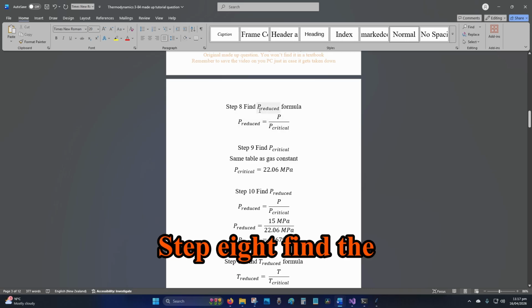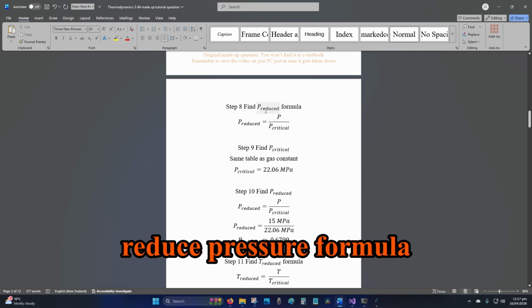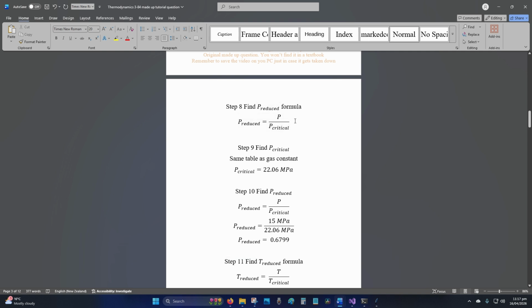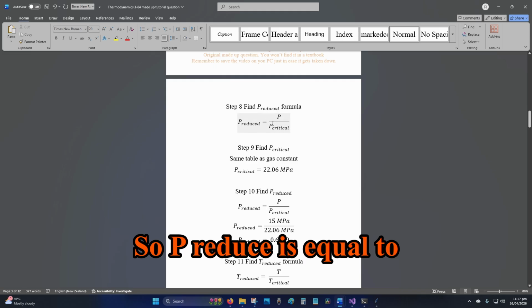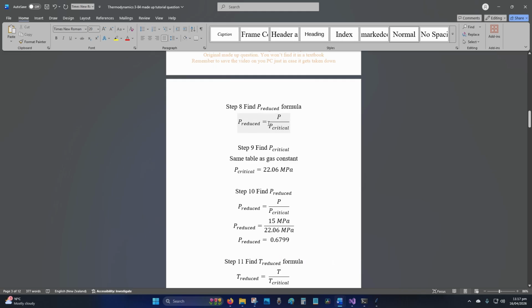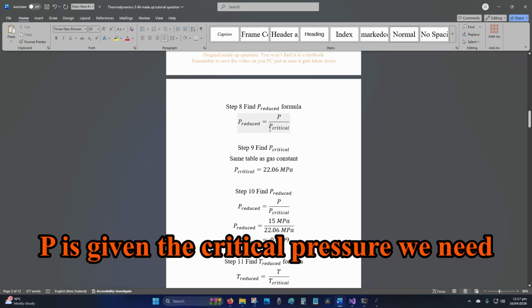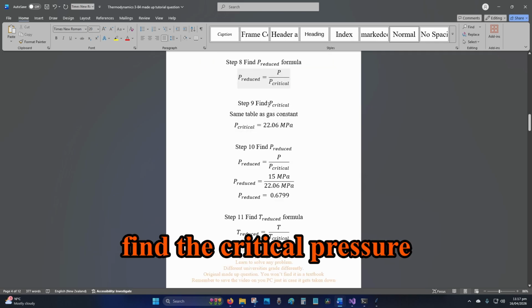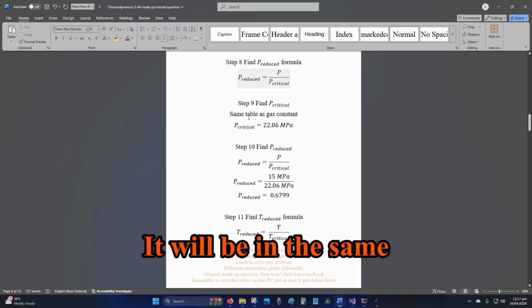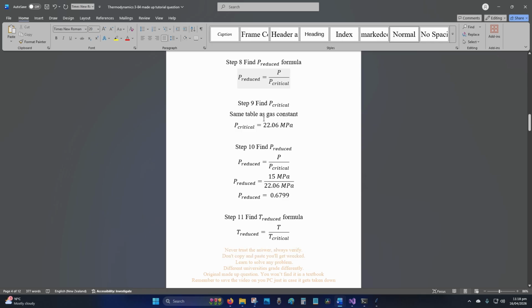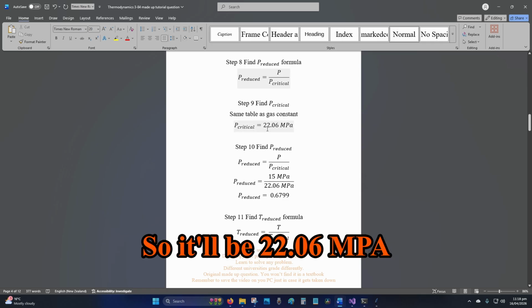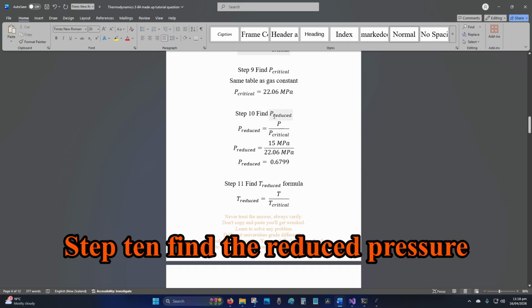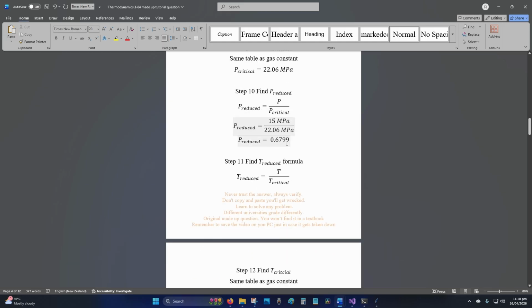So step 8, find the reduced pressure formula. So P reduced is equal to P divided by P critical. P is given, the critical pressure we need to find. So step 9, find the critical pressure. It will be in the same table as your gas constant. So it'll be 22.06 MPa. Step 10, find the reduced pressure. So it becomes 0.6799.